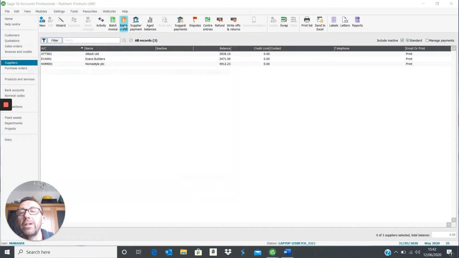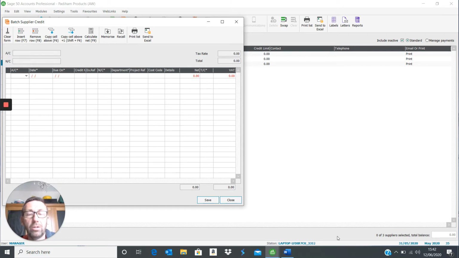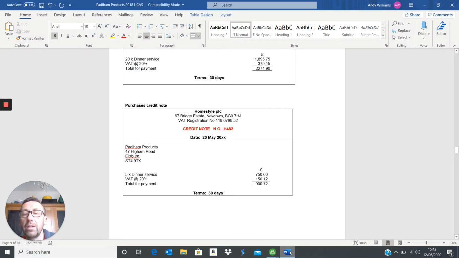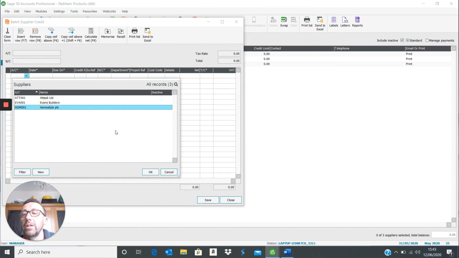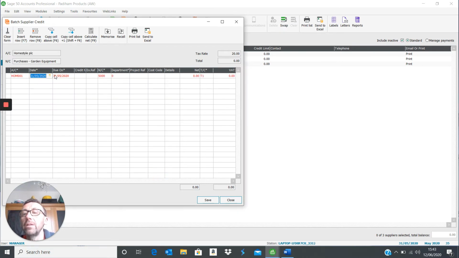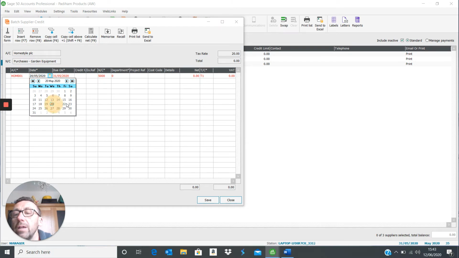So click on our batch credit, and we are looking at a credit note to Homestyle, obviously to do with those dinner services that have been returned. We've returned them. It doesn't say why we've returned them. Okay, so what we will do though is post a credit note number H482 on the 20th of May. So find our nominal account, Homestyle, click OK. The date was on the 20th of May.